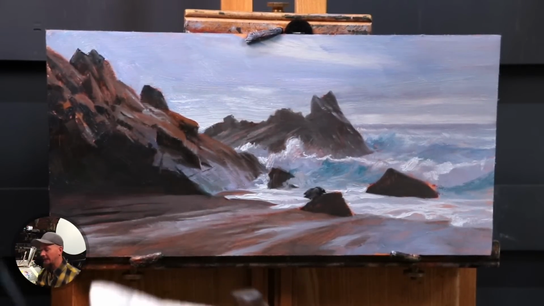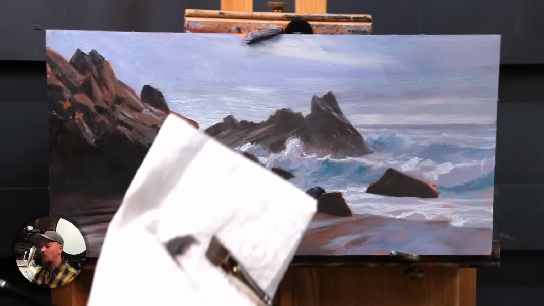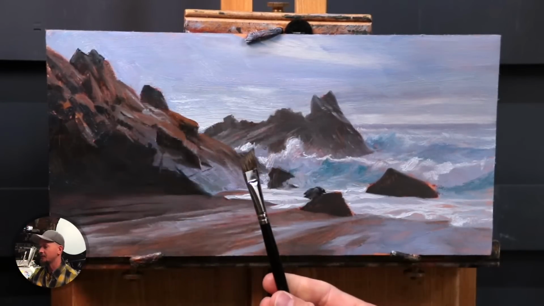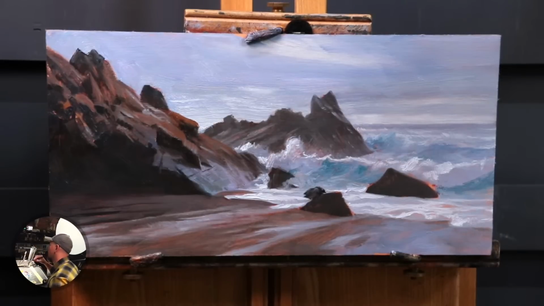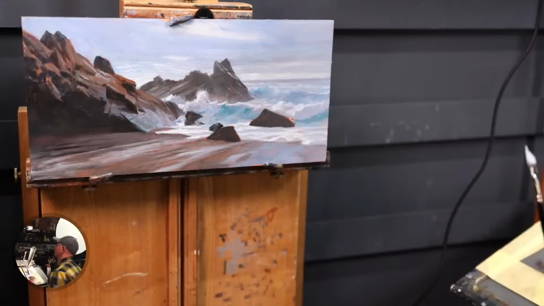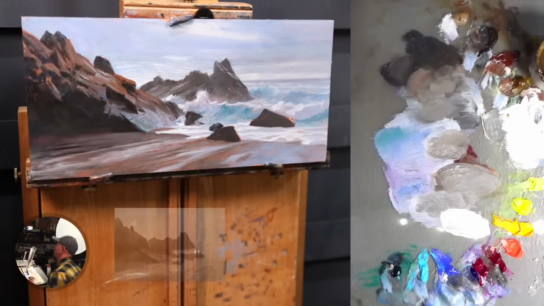I'm going to go back to my Angular Series 275. I'm going to wipe this off. I know you're thinking dangerous, you had rock color there. I know, but it's such a nice brush, I got to use it. So let's get back over here with the palette.